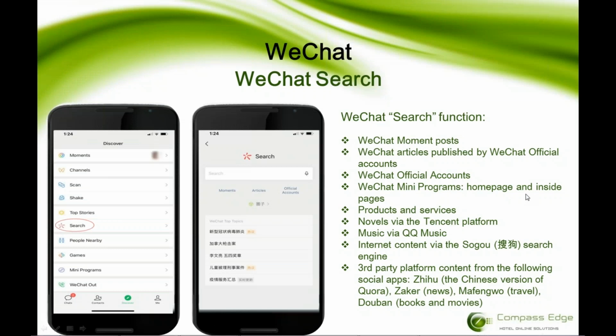WeChat search enables users to search content accessible within WeChat as well as content from third-party sources. WeChat search can provide the following result types. For example, WeChat articles published by official accounts, WeChat moments, WeChat official accounts, internet content through the so-called search engine, and WeChat search integrates with major social apps like Zhihu and Mafengwo to display content from these platforms.